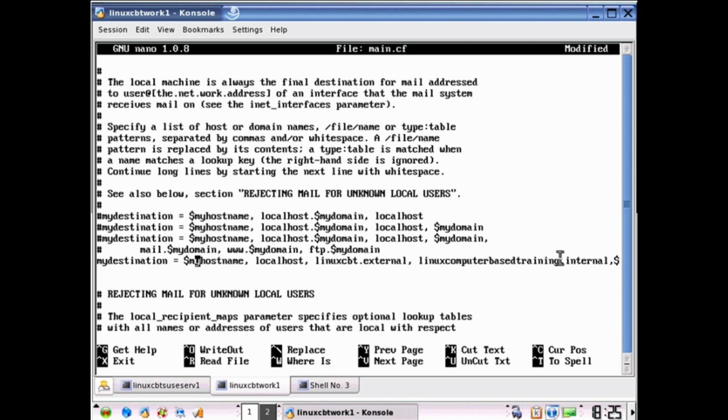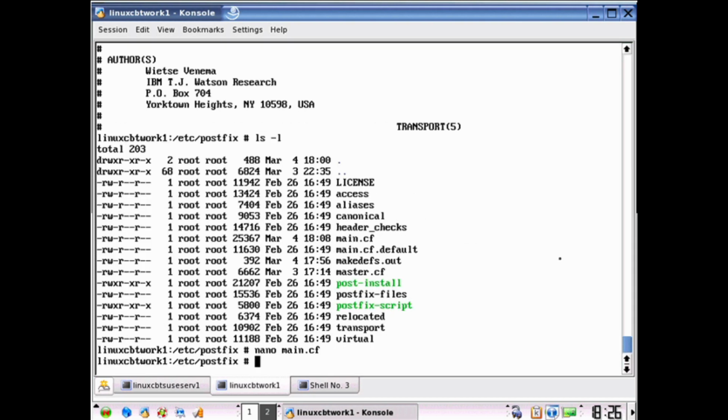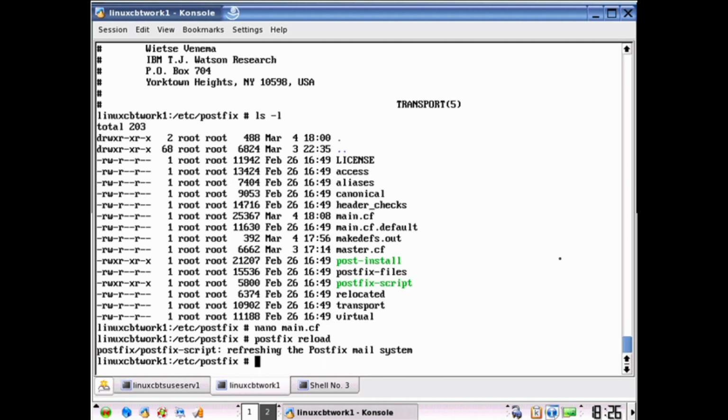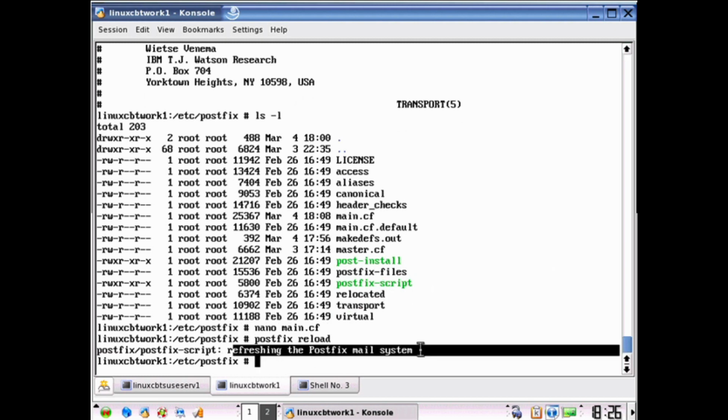For some corporate environments, you may want all users to have email addresses that terminate in all domain names that are owned by the company. Super. So now my destination recognizes all these domains. We will route messages into the local system based on those domains. On the remote system, we'll execute a postfix reload of course. This refreshes the postfix mail system.